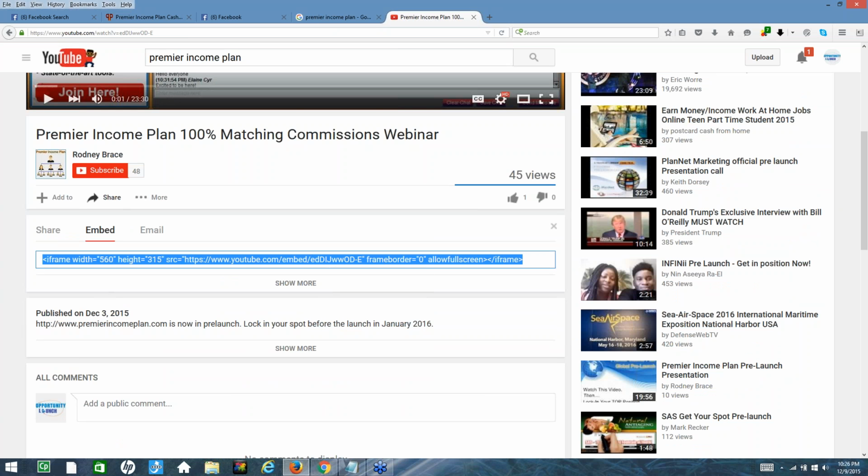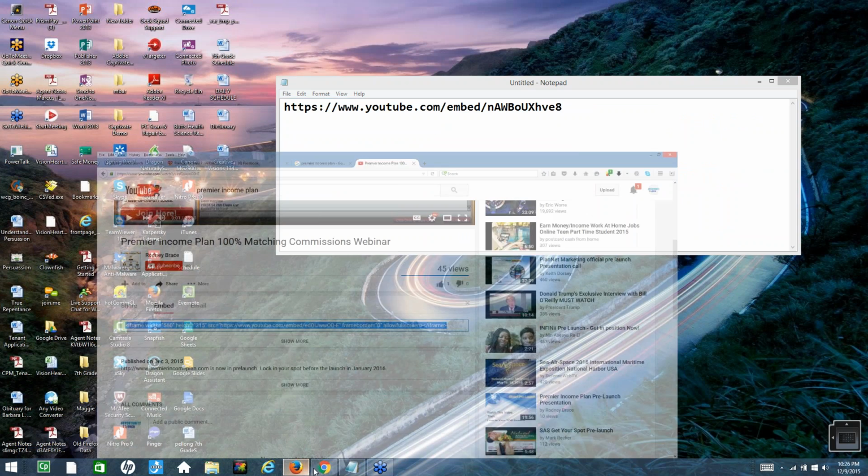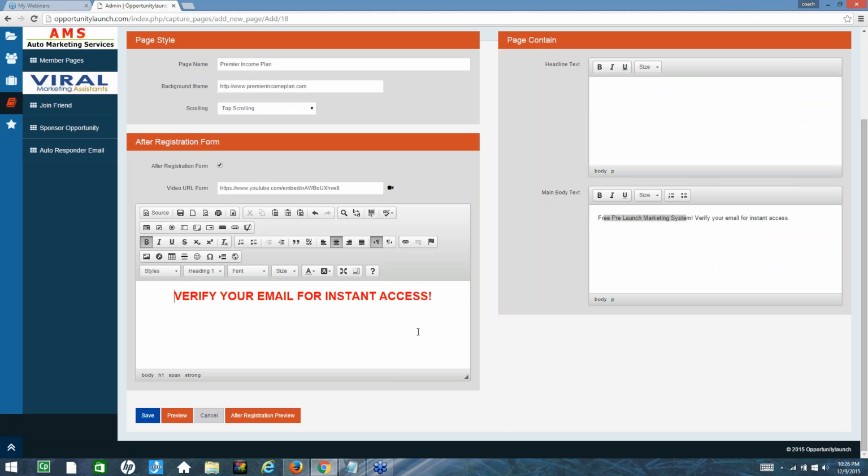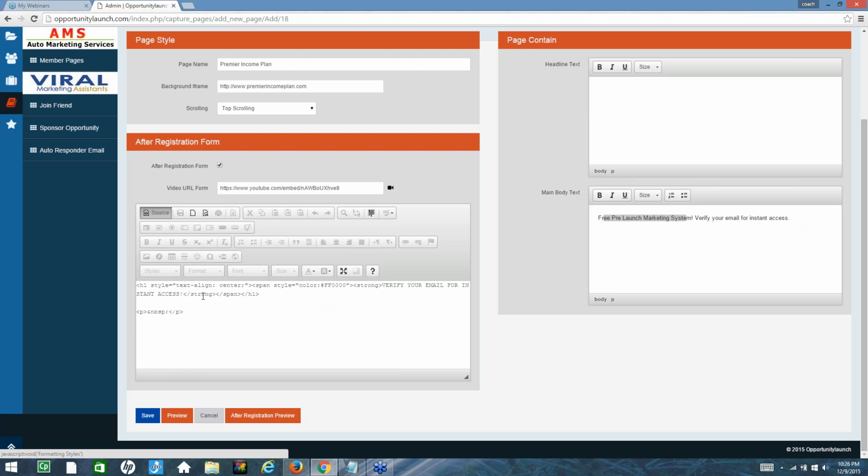And I'm going to do this on the back end. Underneath this instant access, I'm going to put this video, and the way I do that is by using the source code. So I switch. This is the way it looks in your regular typing. But if you click on source, this is the computer code, the way it looks. And this is where you would actually put the whole embed code, the whole thing there.